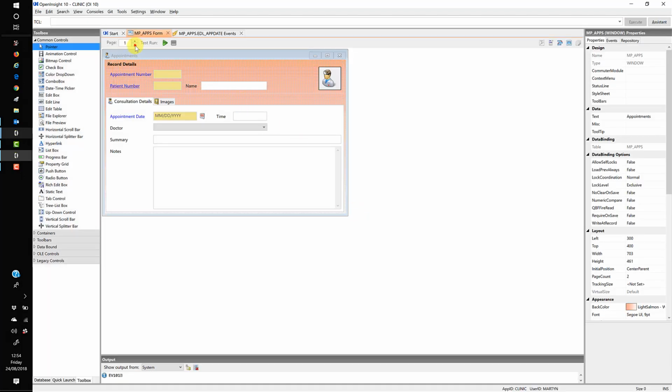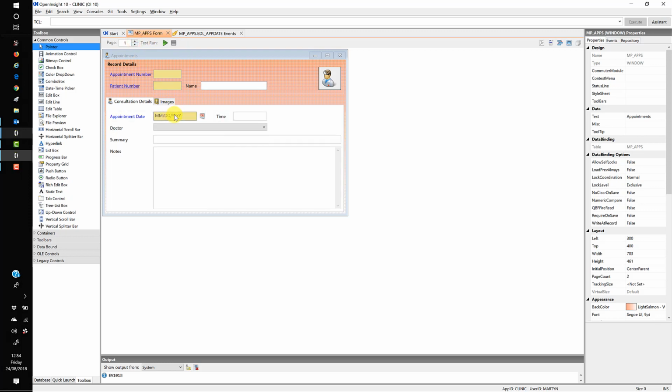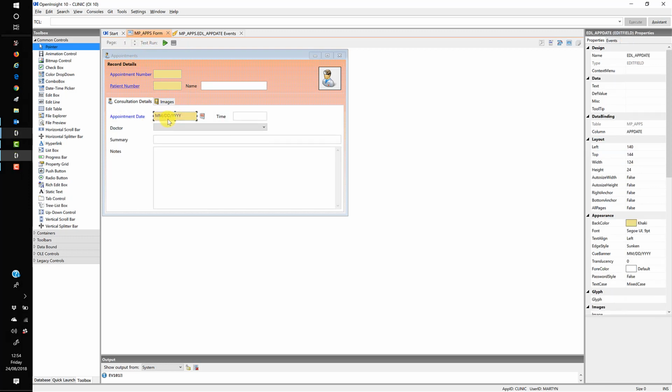In a future video we'll be looking at these controls, but for the next one we're going to be looking at a context menu on the appointment date.